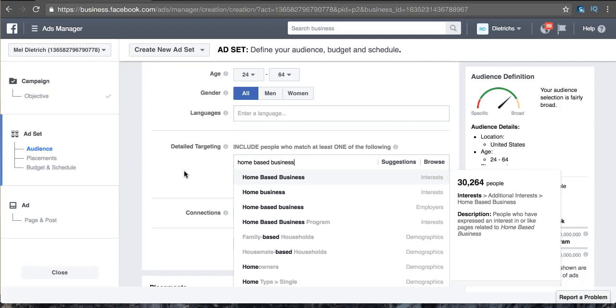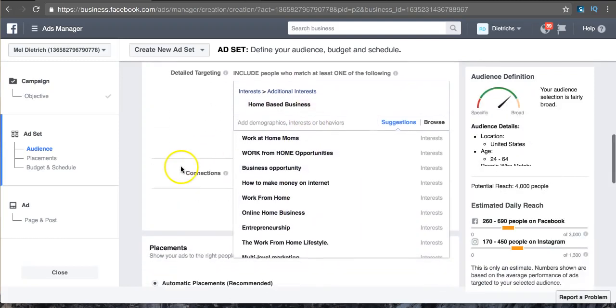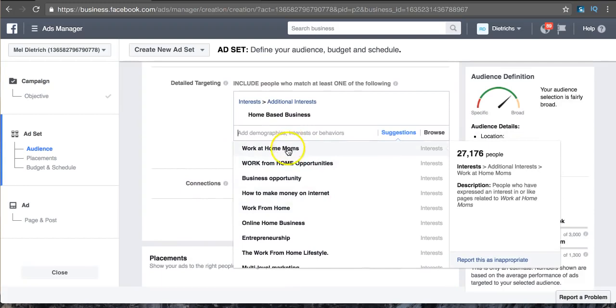Okay, if you are going after home-based business people, you're probably looking for people who hang out on sites, on pages, are following people in the home-based business industry. All of those things would tell you that that's a person that probably would like what you have to sell. Okay, so interest, home-based business, and now it'll start pulling up things that are related to that. So I kind of go in here and just see what makes sense.